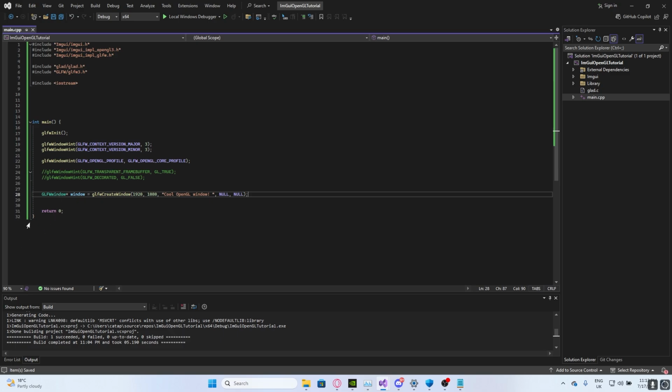Alright, now you might look at this and you might get a little bit confused. That is alright, I'll explain it to you. What many of you might get confused by is this. What is this data type? Why is it a pointer? Why is the window a pointer to this data type?